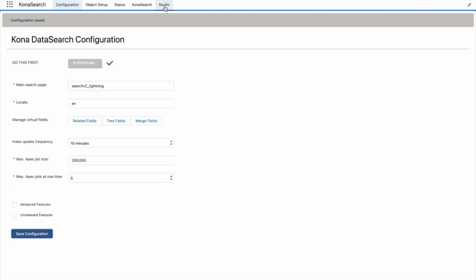Let's discuss the last two tabs. Studio is a graphic tool for building your search pages. We have a separate session completely dedicated to building KonaSearch pages. The KonaSearch tab opens our System Administrator search page. This page makes no assumption of the data other than simply to display it. It shows all the records for all your objects that are selected under the Object Setup tab. We'll discuss this in much more detail in Understanding KonaSearch Pages.